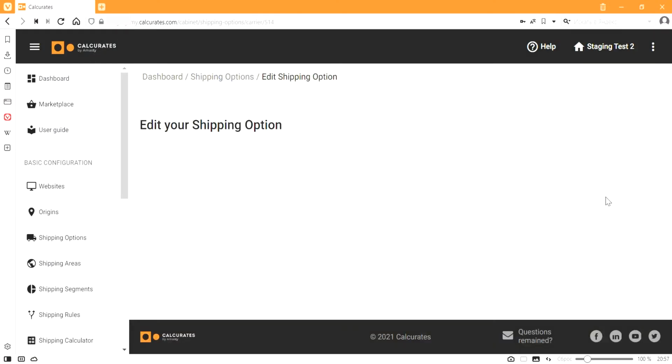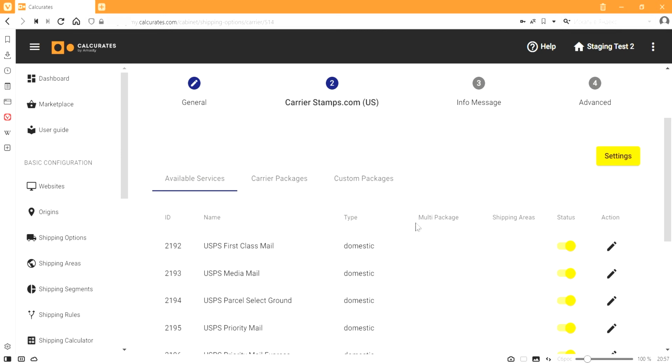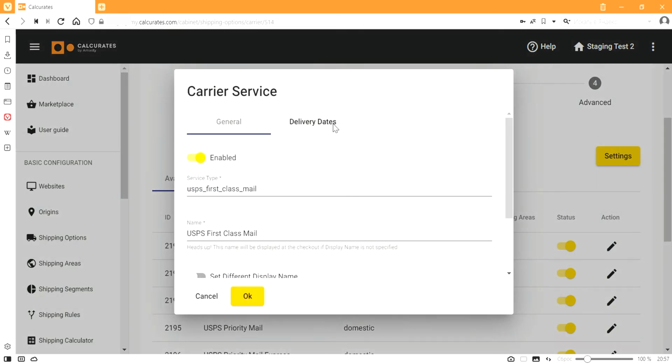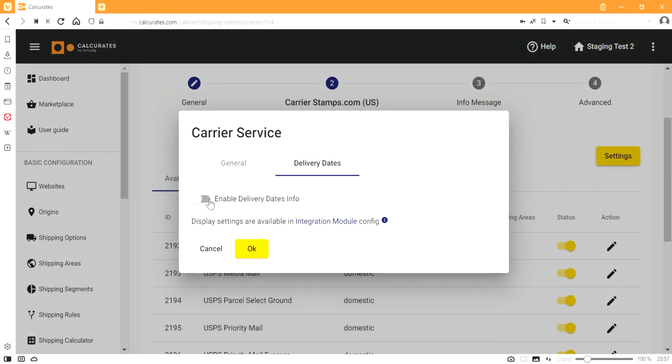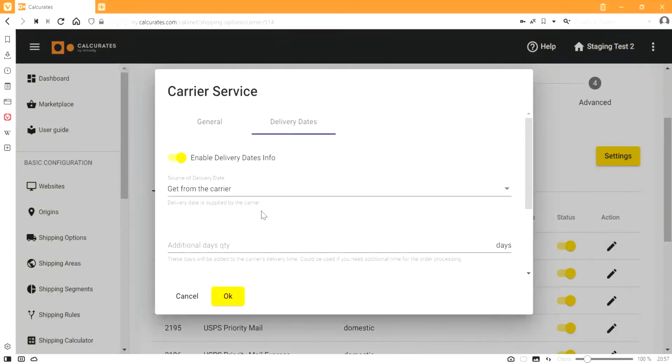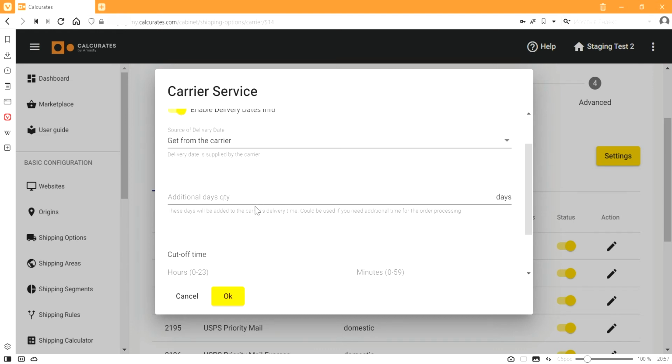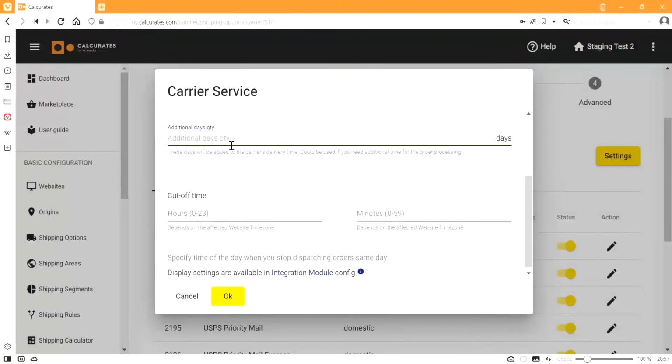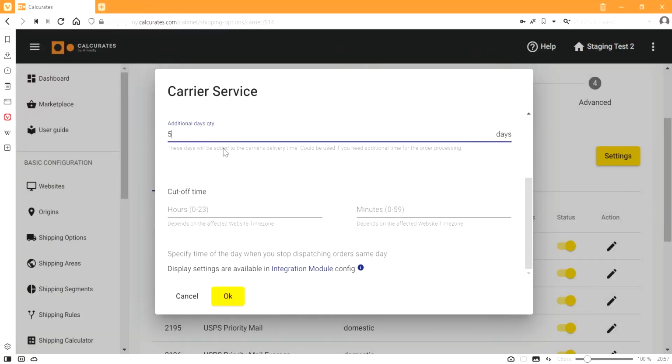Similarly to table rates, the delivery dates feature will add its tab for each carrier service. For the carrier service, you have two options. Option number 1 allows you to display the delivery date estimate that you get from your carrier together with the shipping rate. You can specify the number of days that will be added to the carrier's delivery date. This setting can be used if you need additional time for order processing. You can also specify the time when you stop dispatching orders same day.